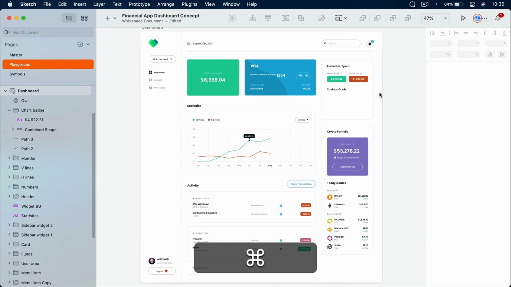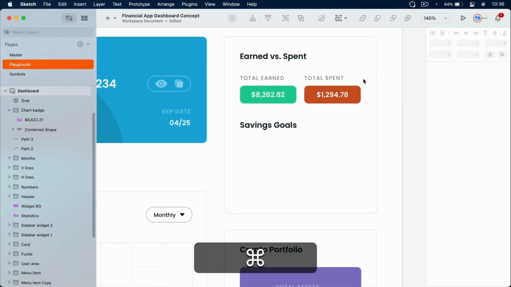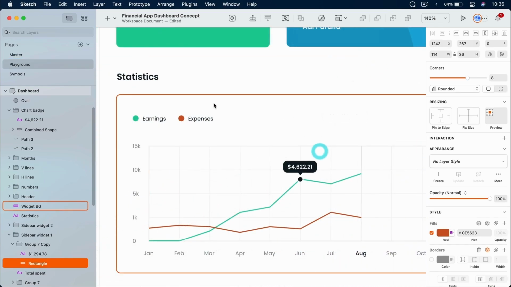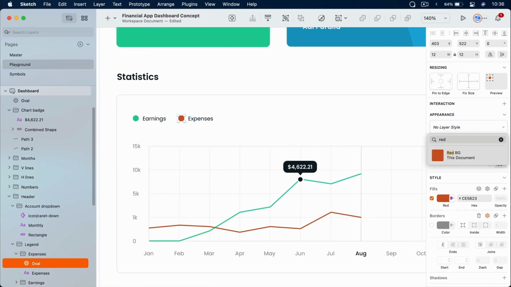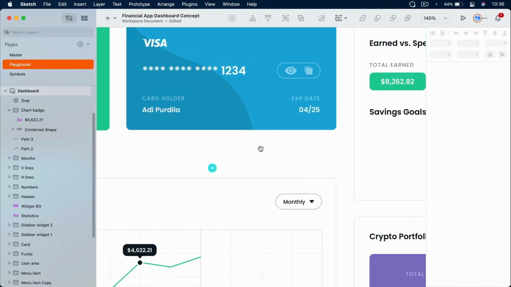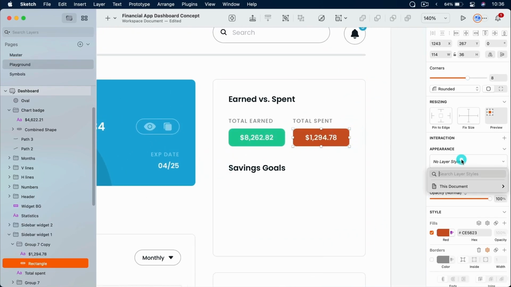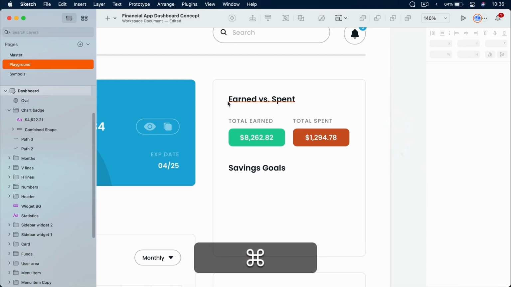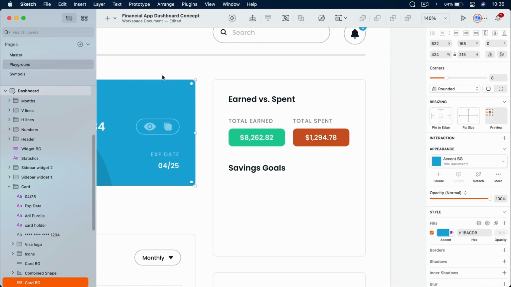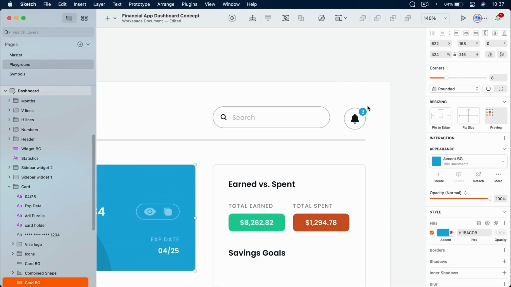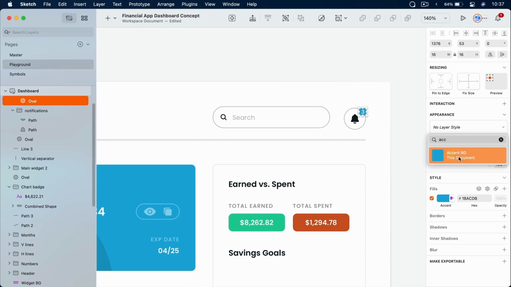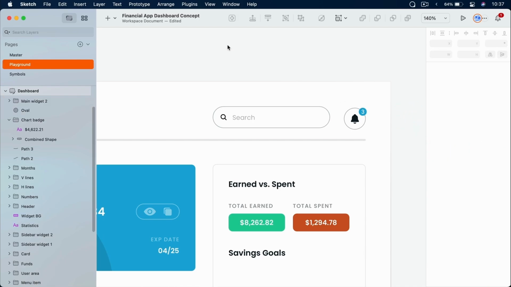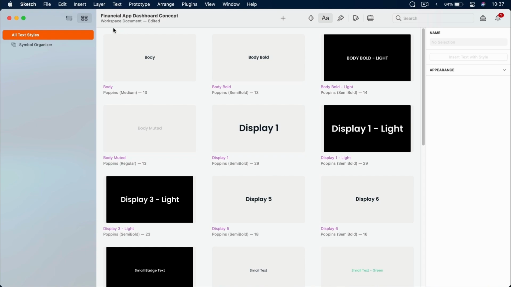And throughout this design, I have several layer styles defined. I have one for the red background that I'm using here, and I can search for it. Red BG. Let's also put it here. Red BG. I have one for this blue. I called it Accent BG, and I use it here as well, like so. And you can actually see all the layer styles by going to the components view in Sketch.